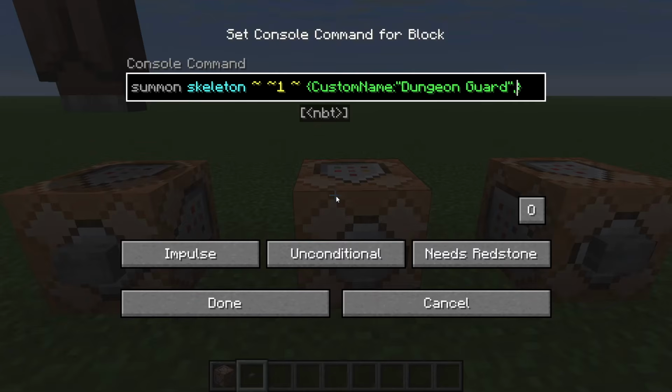So now that we have a custom name, let's also do persistence required 1B, so the skeleton doesn't go away based on normal despawn rules. Let's also, for this one, leave out no AI, because I want to have this skeleton freely roaming around. Later on, maybe I might do no AI, we'll see, and create a custom way for it to move and attack us. But for now, let's just leave no AI off, just so you can see what the example looks like.